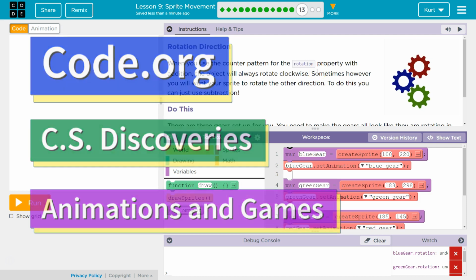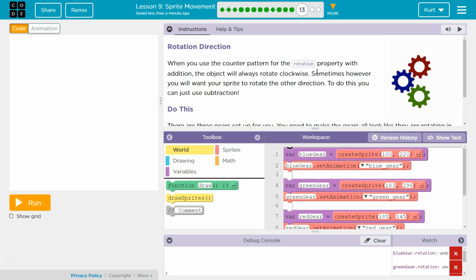This is code.org. I'm working on CS Discoveries, Unit 3, which is Animation and Games, Lesson 9, Sprite Movement, Part 13.